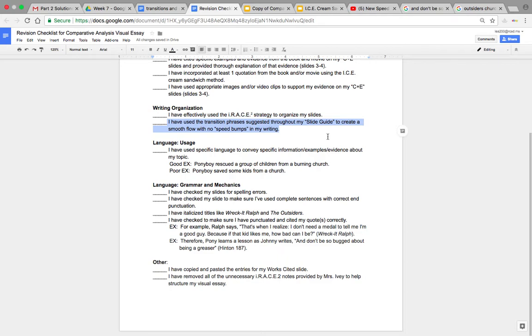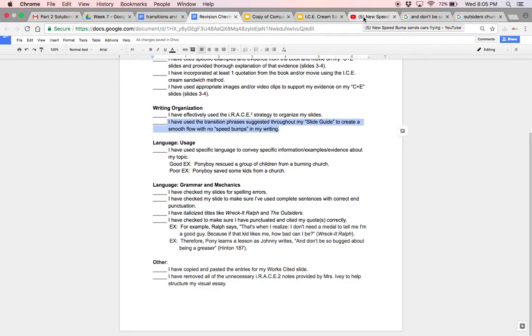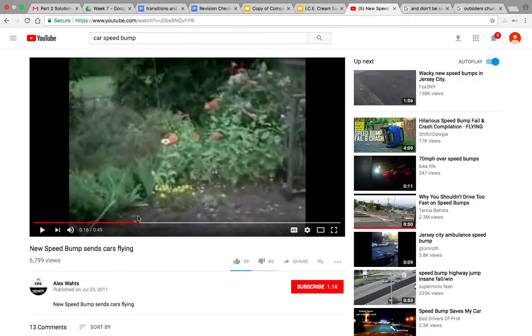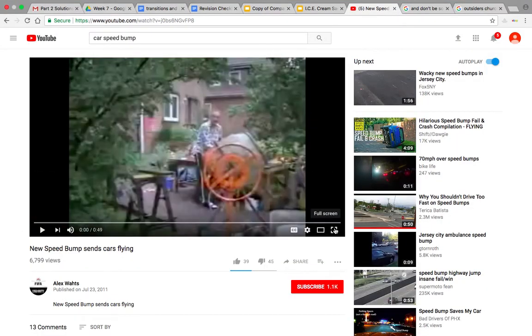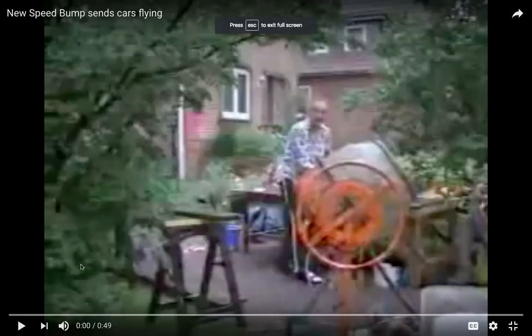It says, I've used the transition phrases suggested throughout my slide guide to create a smooth flow with no speed bumps in my writing. Now, this point about speed bumps in your writing is kind of a new way of thinking about transitions. So I want to watch a quick video with you to illustrate what transitions serve in terms of their purpose in our writing and what happens when we don't have good transitions. So take a look here with me. The video happens to be in another language, but that's not really the point. I simply want you to watch what happens.